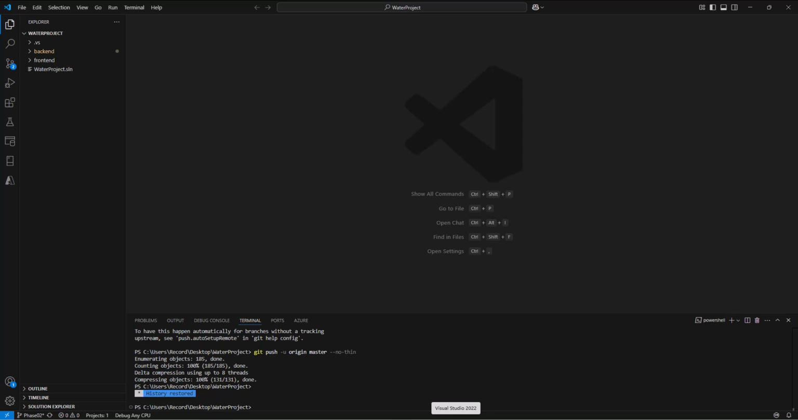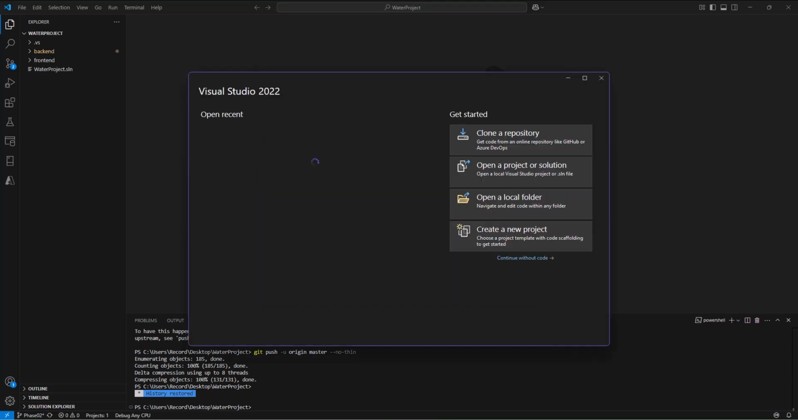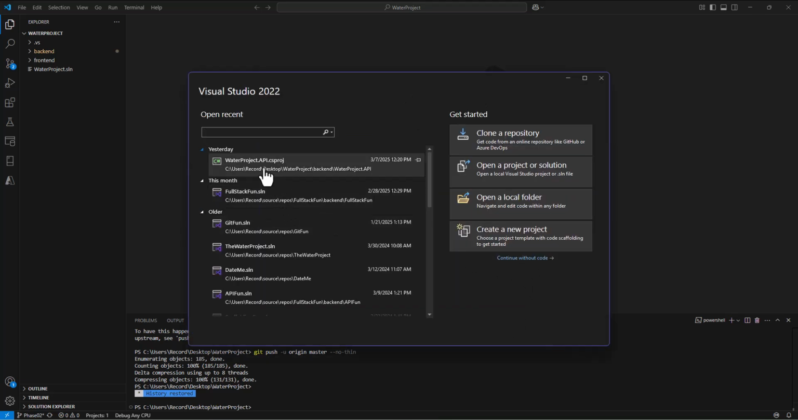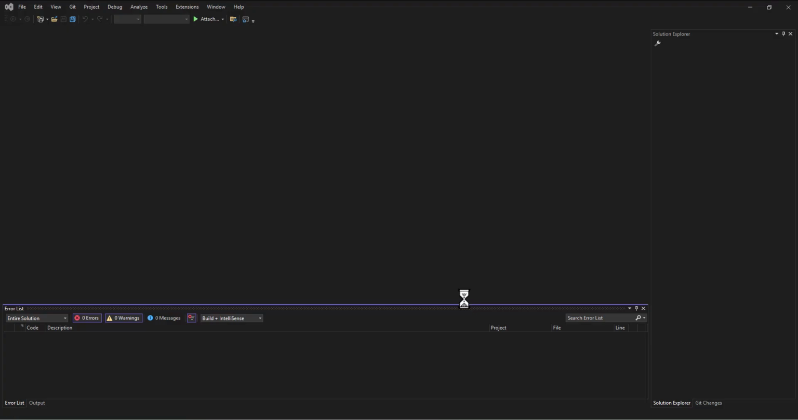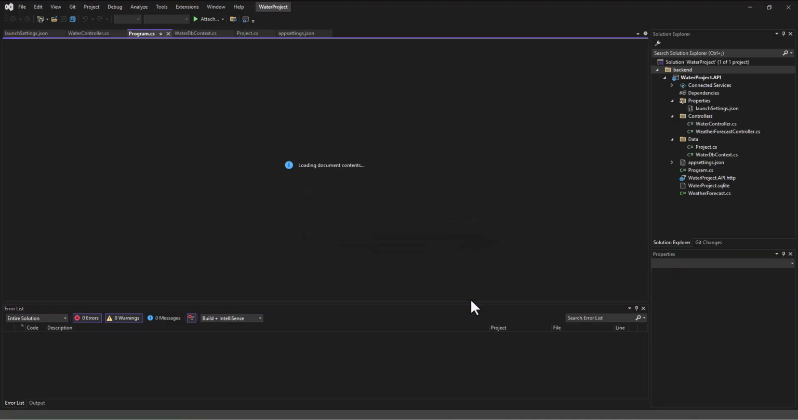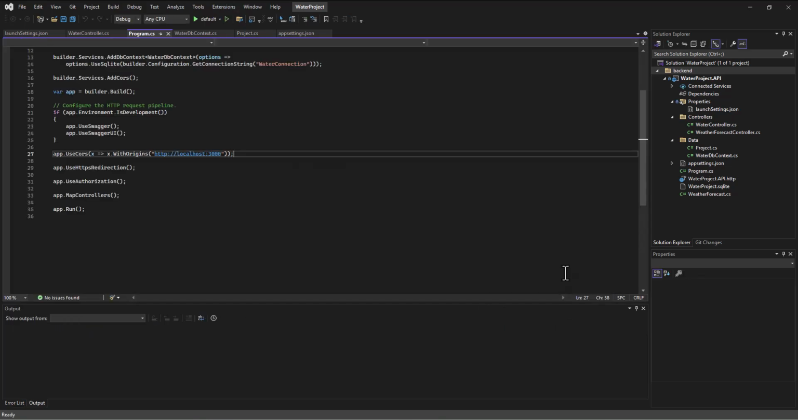So I'm going to open Visual Studio as well, which I think will probably have my old project loaded up. So I'm actually going to open project or solution, and I'm going to navigate out to my water project folder and open the solution file. All right, so we've got that opened up.